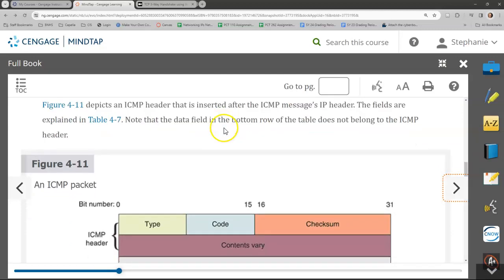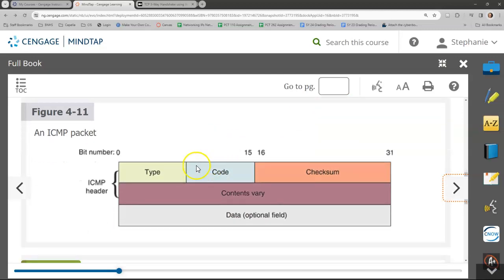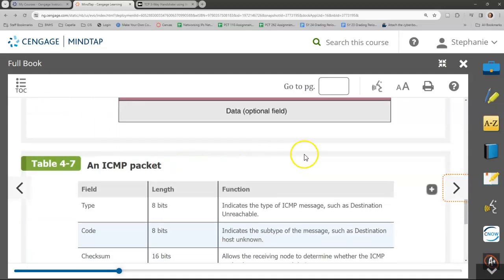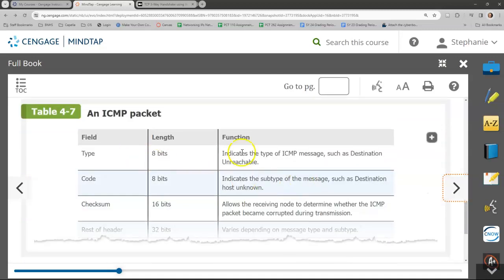So an ICMP header is inserted after the IP header. So there's an IP header, and then there's the ICMP packet header that has the type, the code, the checksum, and then depending on what you're doing, the contents may vary with the optional field of data. So the type is just what type of message. Like when you ping something, destination host unreachable could be one of those messages.